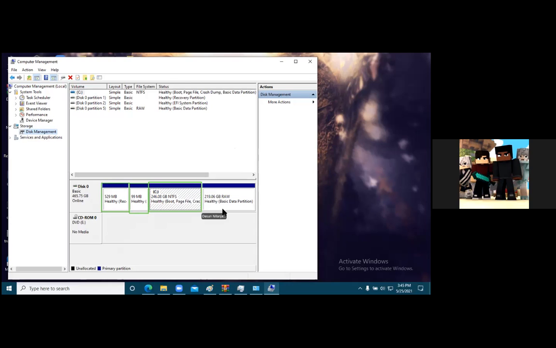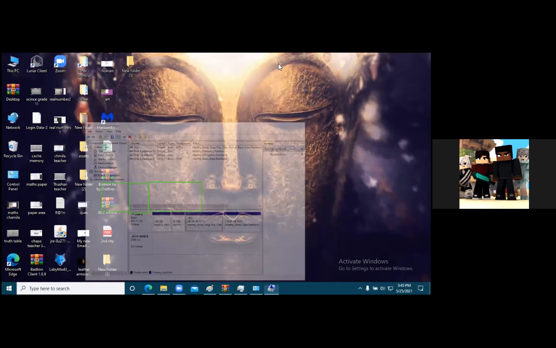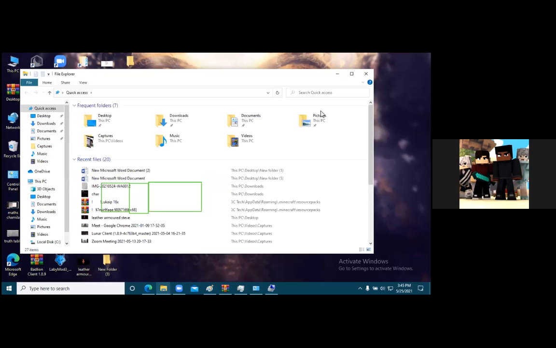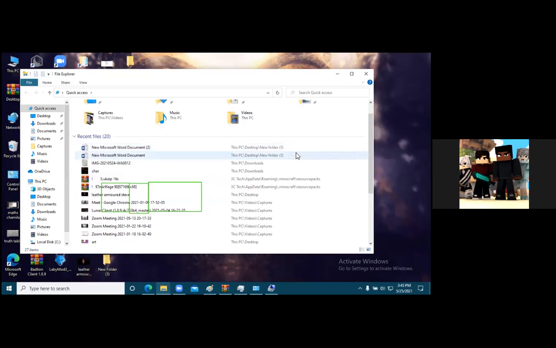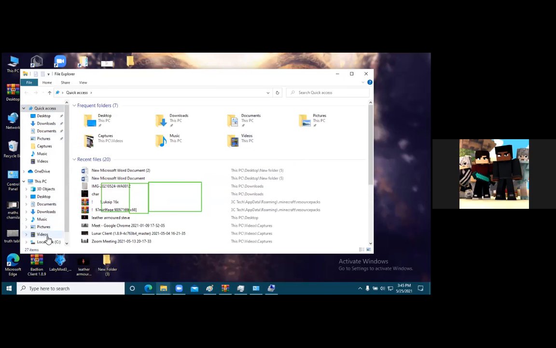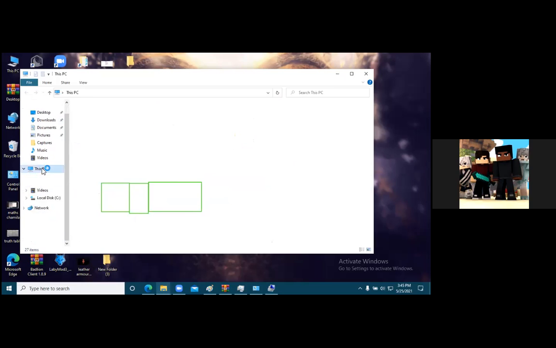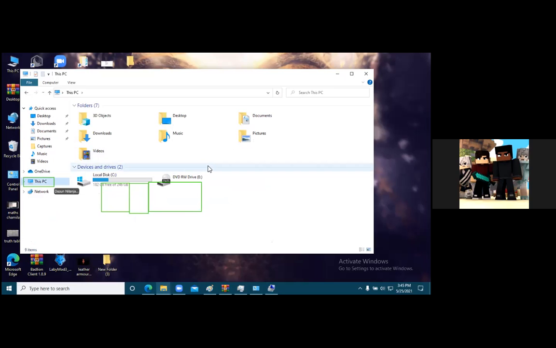Go to Explorer, Windows key and E key. Press Windows key and E key together. And go to This PC here, in the corner, this side. Right, okay. Now you can see C. You are using C only. Why? You are using C only because you have not mounted the second partition.